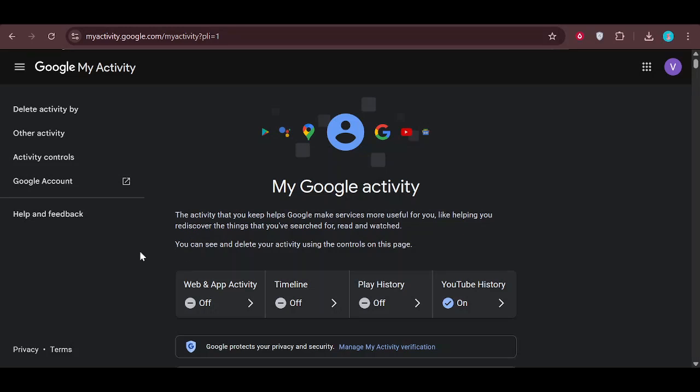In this video, you'll learn how to auto-delete your Google Workspace search history so you don't have to worry about clearing it manually all the time. We'll go through the process step by step, and by the end, your account will automatically clean up older activity for you in the background.